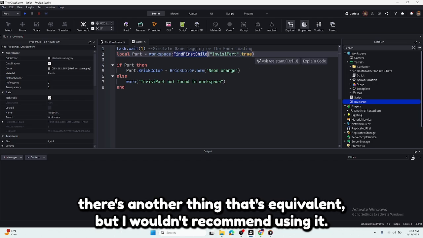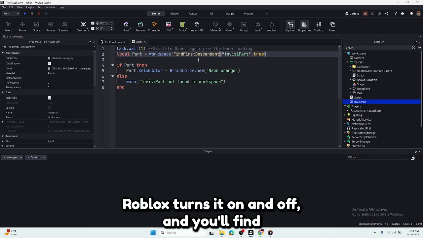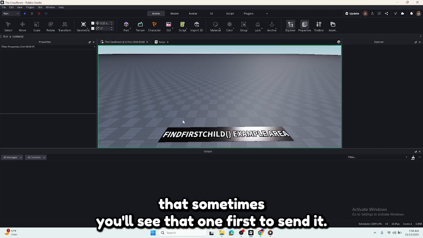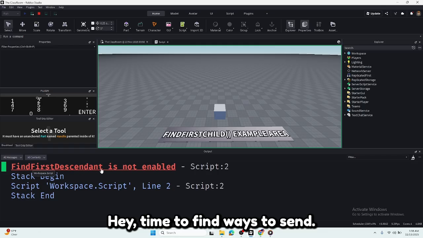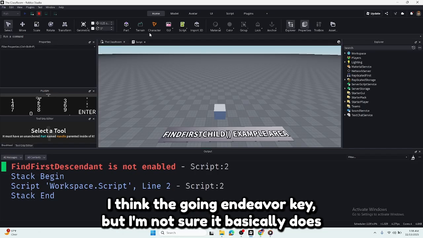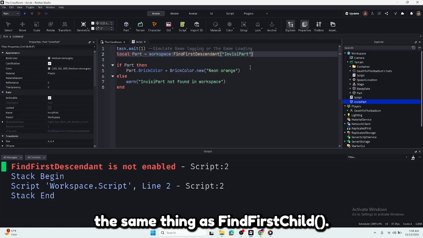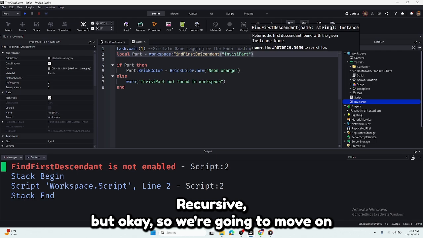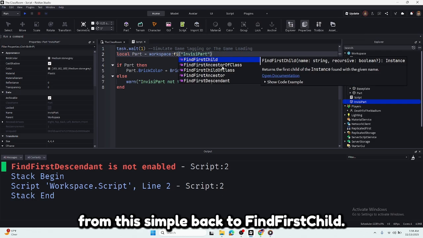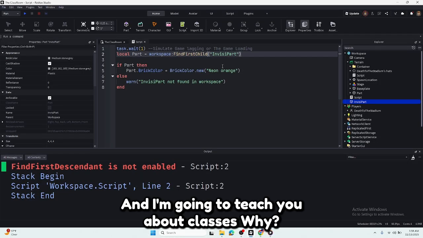Now there's another thing that's equivalent to that, but I wouldn't recommend using it. Roblox turns it on and off, and you'll find that sometimes you'll see Find_Descendant. See, Find_Descendant is not enabled. I think they're going to deprecate it, but I'm not sure. It basically does the same thing as Find_Child recursive, so we're going to move on from this. I'm just going to go back to Find_Child, and I'm going to teach you about classes.